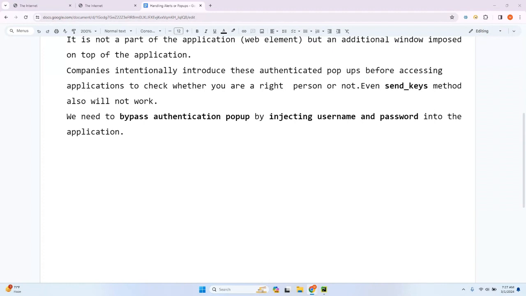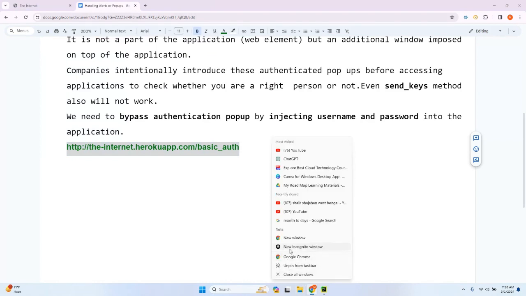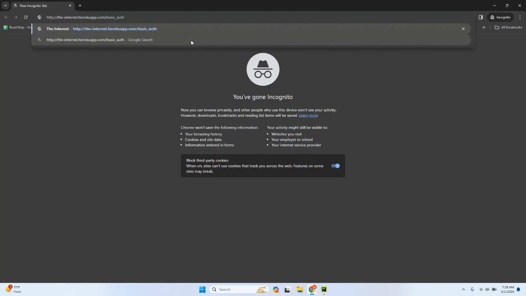Suppose this is the website which I am trying to use in this particular demo. Let me take the URL of that particular website. Let me go here. Let me execute it. Or let me open incognito. Let me go here and paste it.